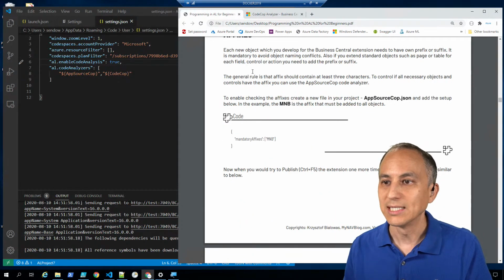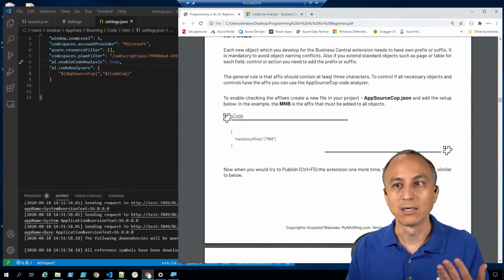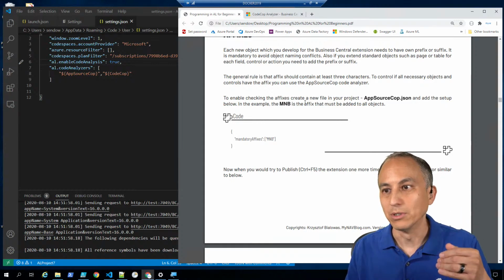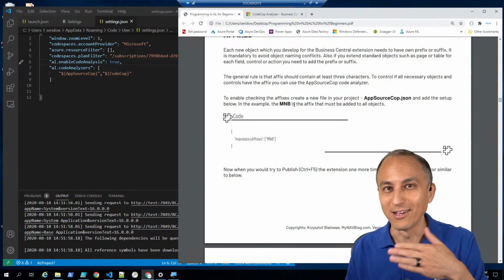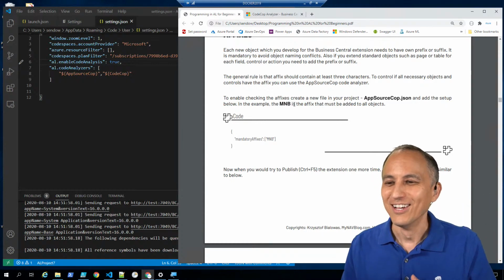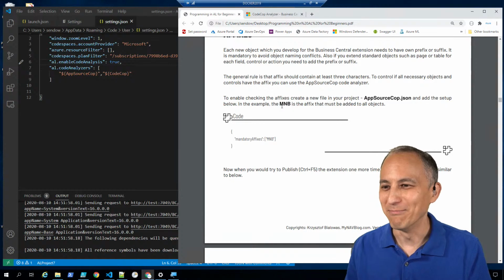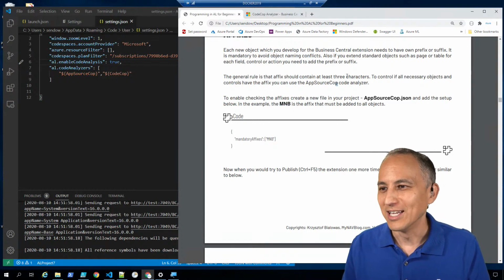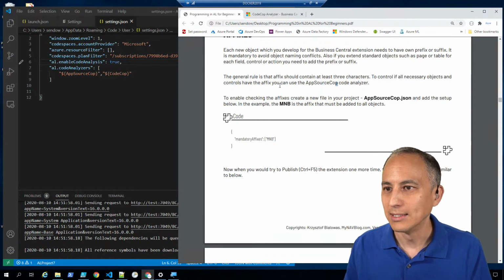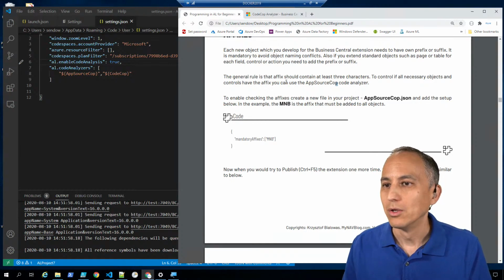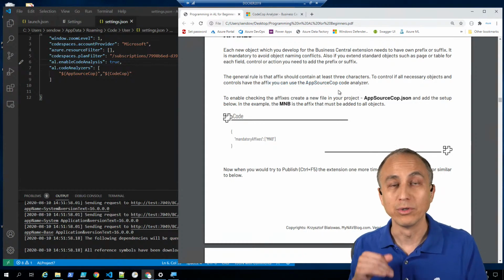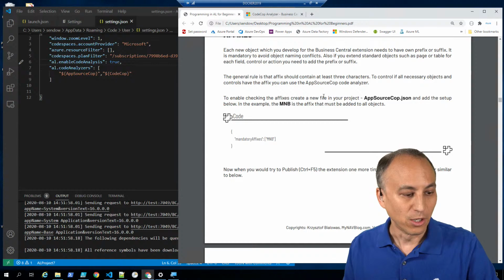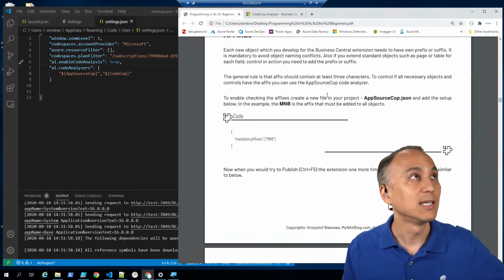So the general rule is that the affix should contain at least 3 characters. He shows an example, MNB, which I now know, it didn't occur to me before, means my nav blog. Obvious, right? Duh. So that's my brain dead moment. I didn't realize what this meant. He explained: my nav blog. So it should contain at least 3 characters, and the appsourcecop code analyzer will warn you about this if you don't do it, and we'll see that shortly.